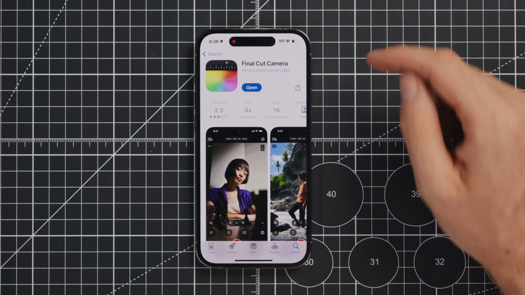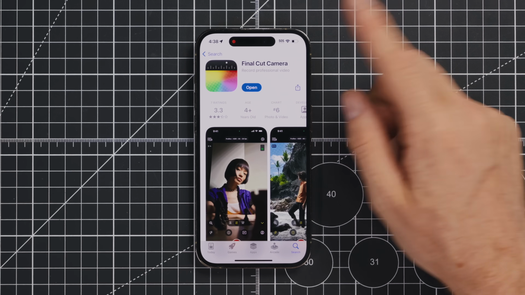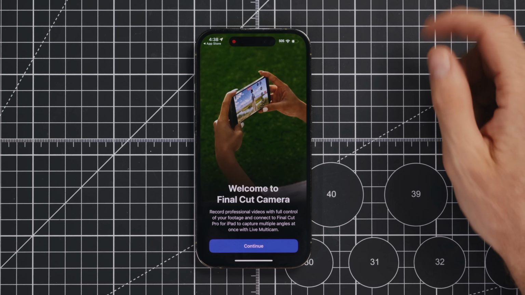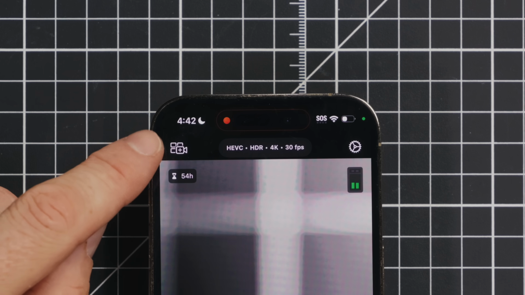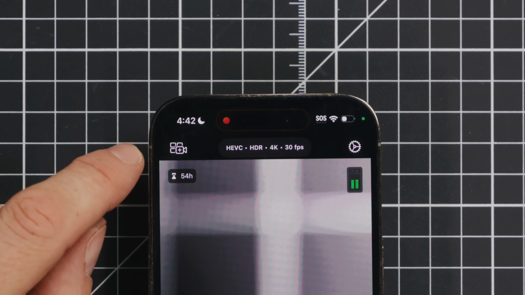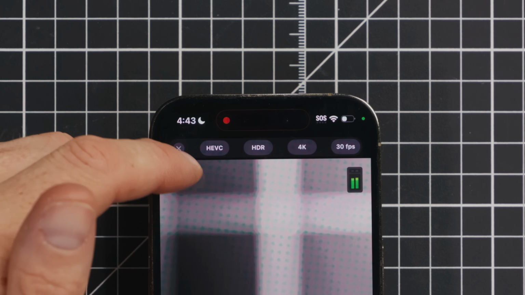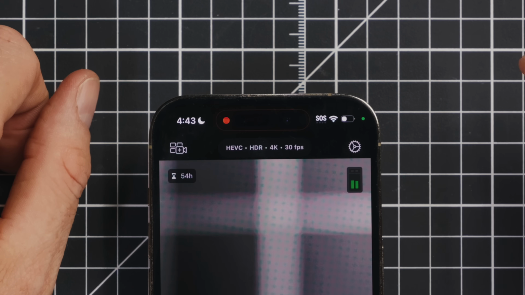So first things first, make sure you're downloading the right app in the App Store. It looks like this. I'm going to open it up for the first time, and this is what we'll see. Let's start with a really quick tour of the interface. In the top left, this will connect to Multicam in Final Cut for iPad. In the middle are the settings for your file format. On the right, more settings.